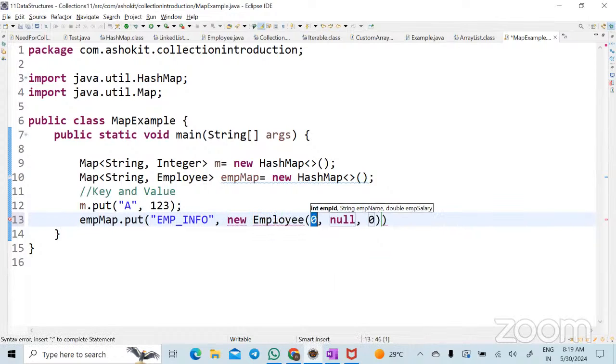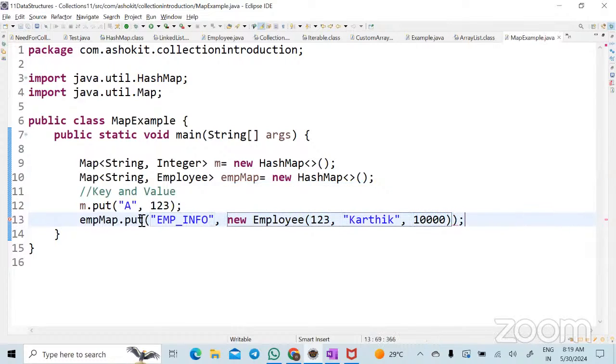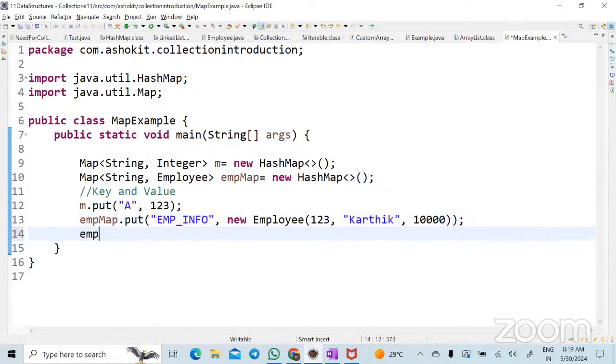I'm creating an object. Whenever I go to the UI, or whenever I want this information to be taken out, I can pass a string object. If I want to get this employee object, I will do empMap.get and pass the string EMP_INFO. Then I will get an Employee object, correct?